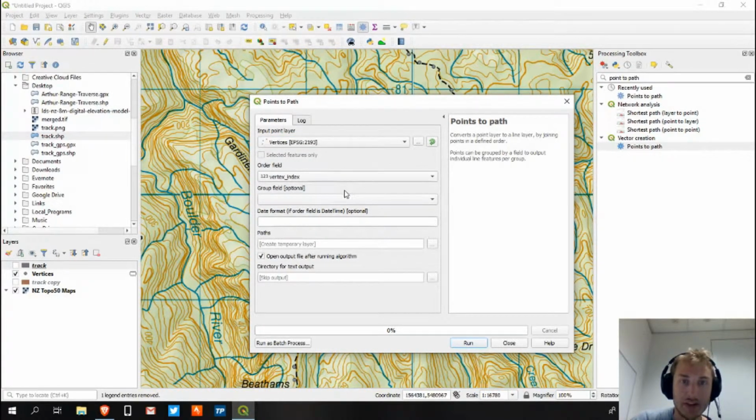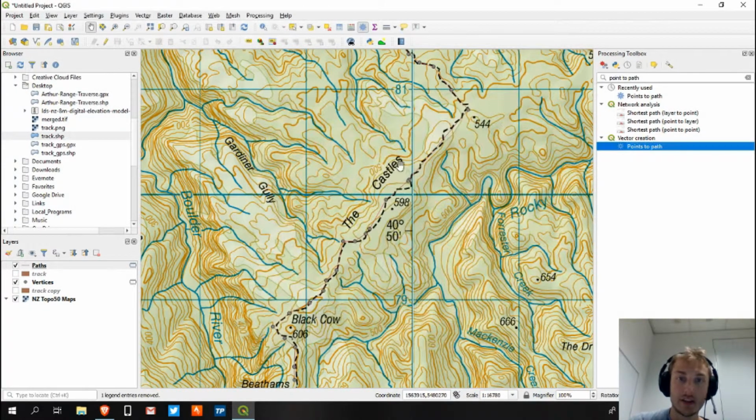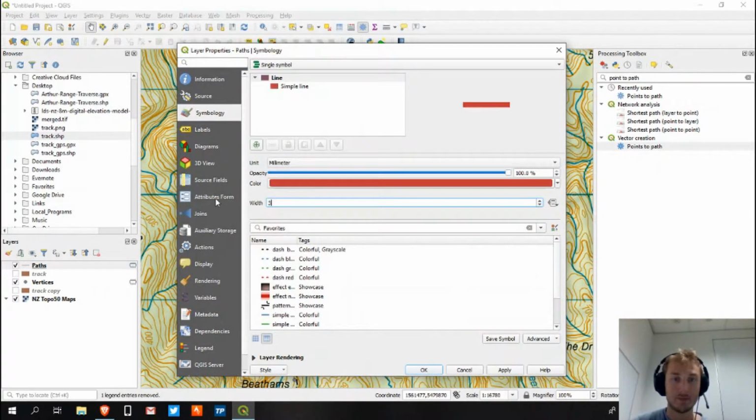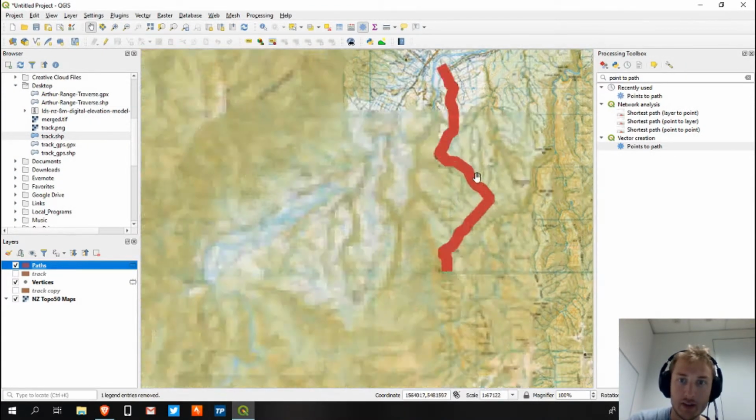So I want to order them by vertex index. I don't want to group them. I don't want to give them dates. I'm just going to create a temporary layer as my output. And we just click run. So now I can see that it's created this paths object for me. And if I right click that and go to properties again, I can make it wider, and I can see I've got one path now that does my whole track.